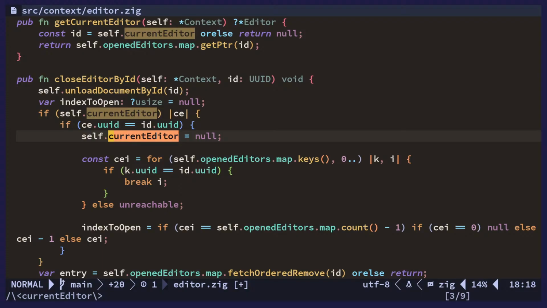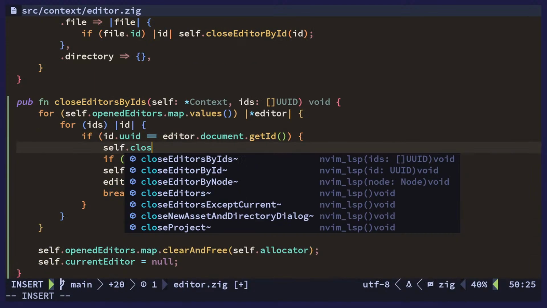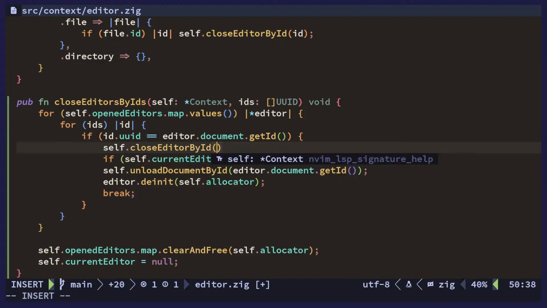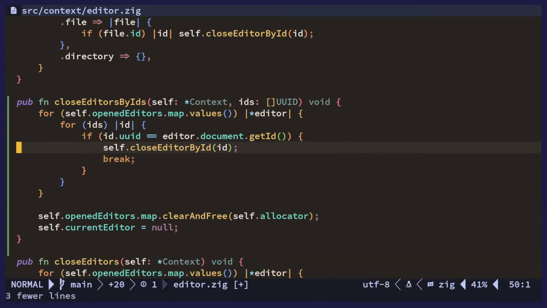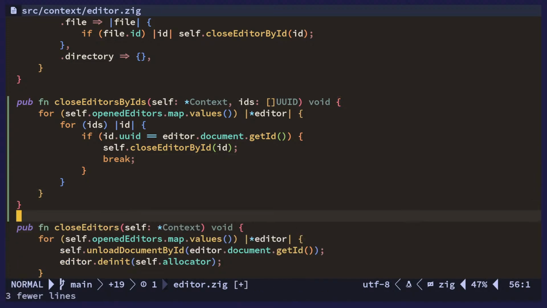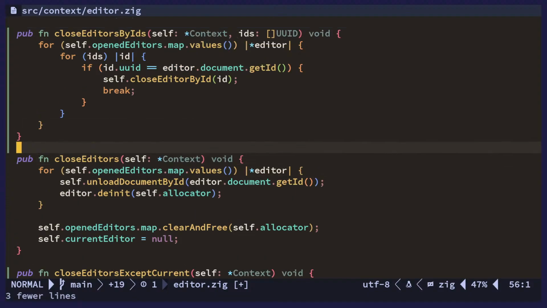Close editor. Oh, we can do this. Close editor by ID. Wait, I have self. There we go. And then we don't really do this, I don't think. I guess we can have two different algorithms here. Alright.